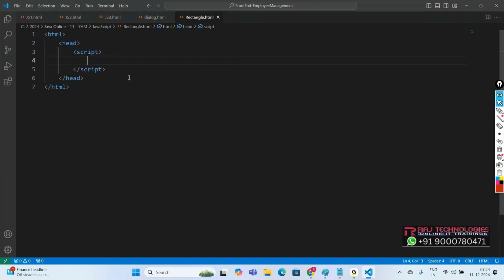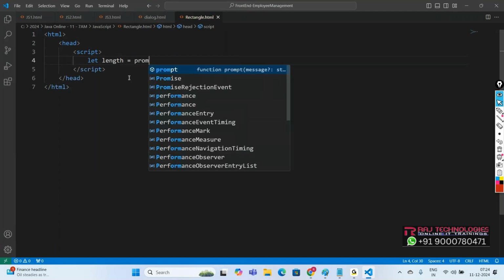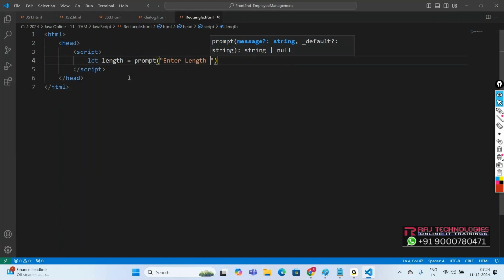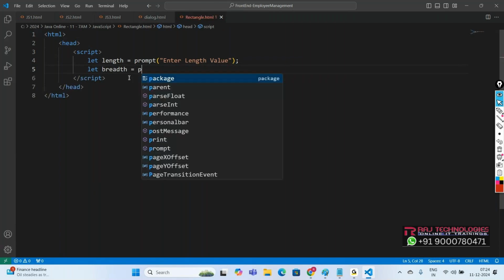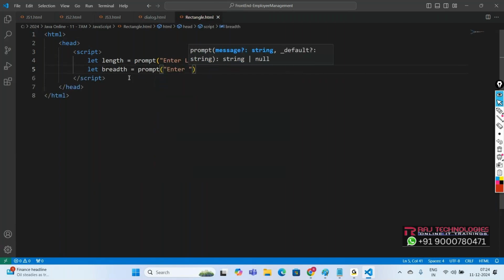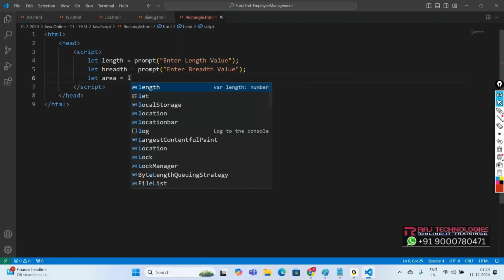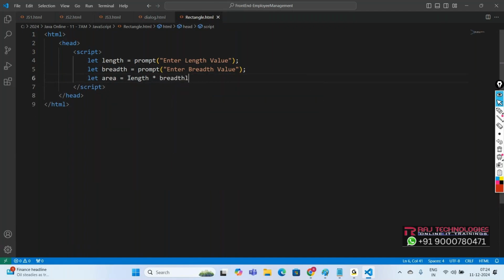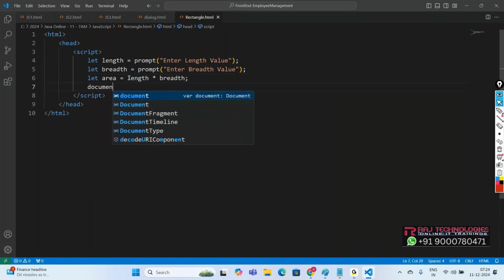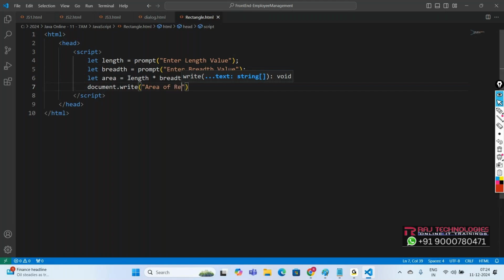Script will say here, let length equal to prompt, enter length value. Let breadth equal to prompt, enter breadth value. Now we'll say let area equal to, what's the formula? Length into breadth. Now display the value of area. Document.write area of rectangle equal to the value of area.